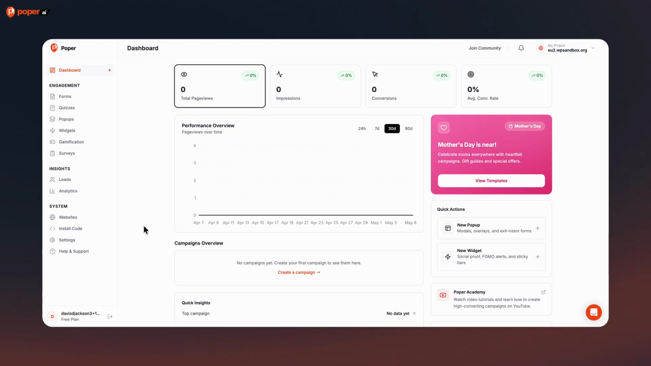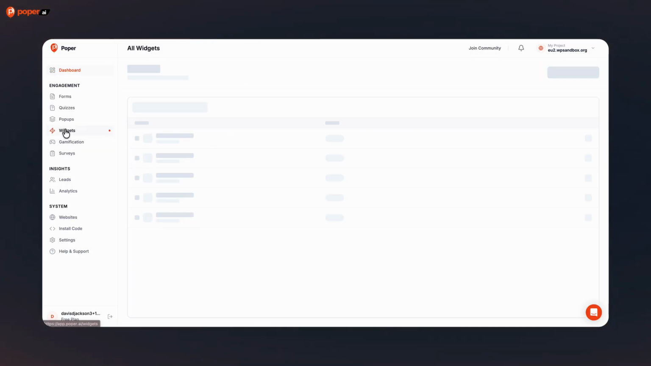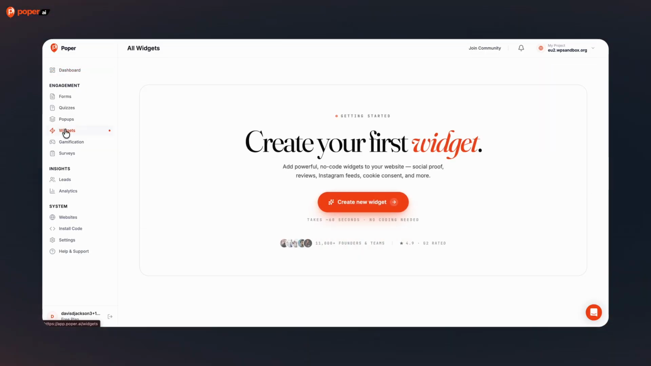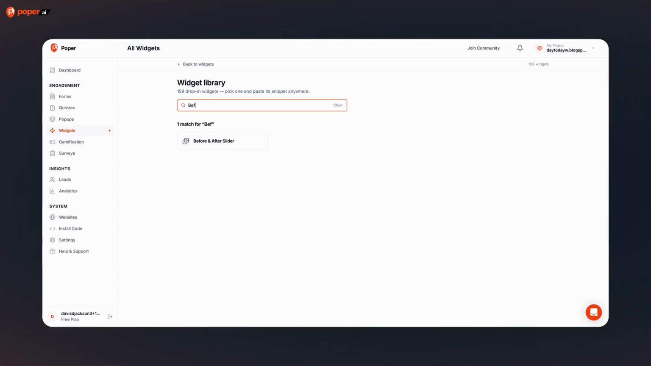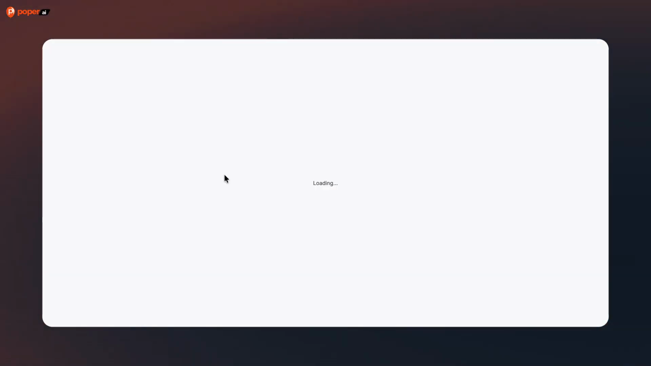Now go to your Popper dashboard. Once you're there, click on Widgets, and after that, click Create New Widget. Now search for Before-After Slider and open the widget. After that, choose a layout according to your preference.